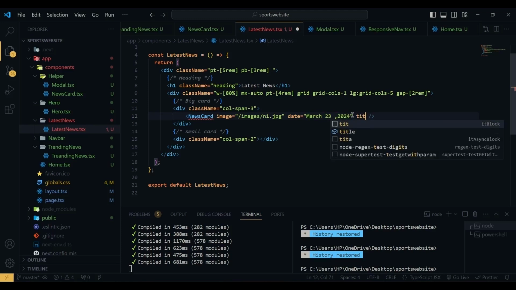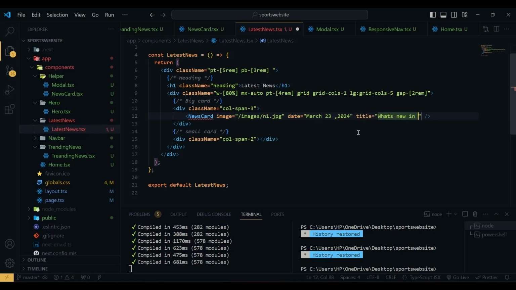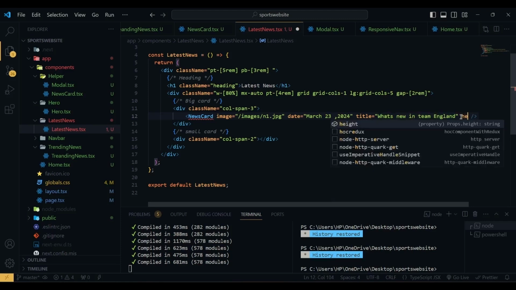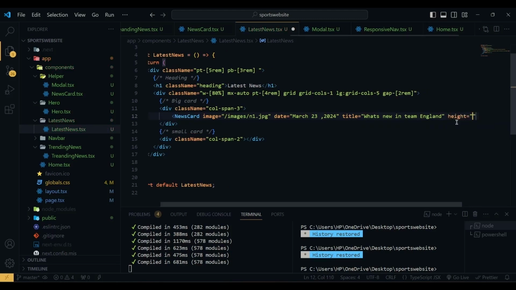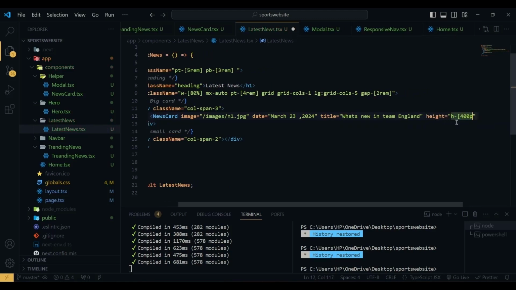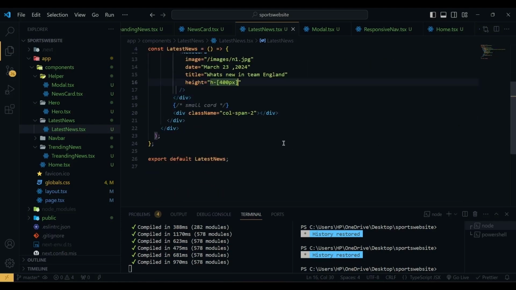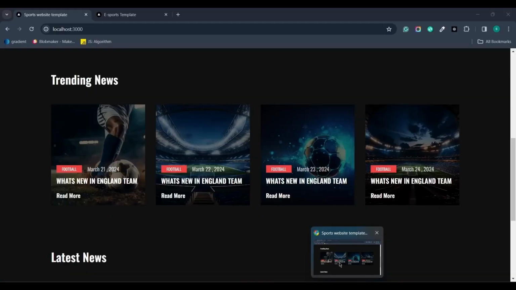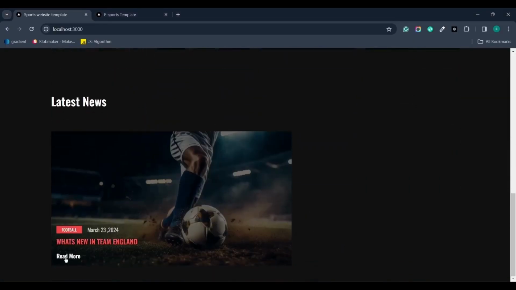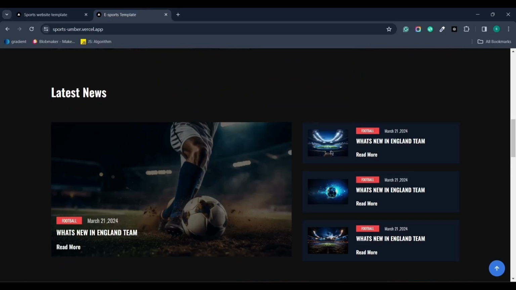Then for the title we are going to use Team England. So this is the title, and finally here we are going to pass our height, and it will be height 400 pixels. So this is our big card. Let's see. So here you can see our big card. Now we have to build this small card.